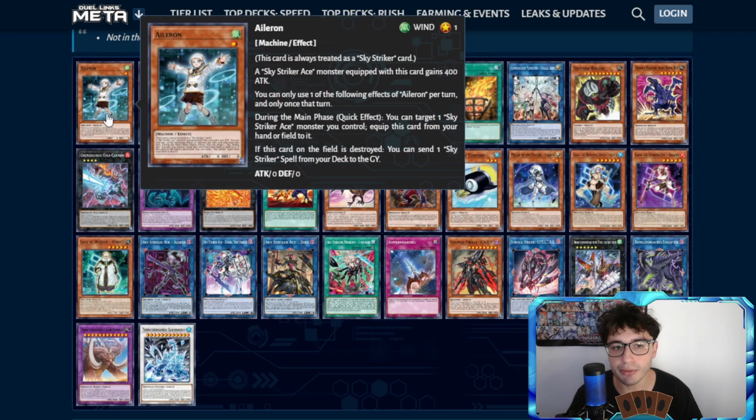We have Aileron, Machine, Effect, Sky Striker card. You can keep this card from your hand. Quick effect to a Sky Striker ace monster you control, and if this card on the field is destroyed, you can send a Sky Striker spell from your deck to grave.